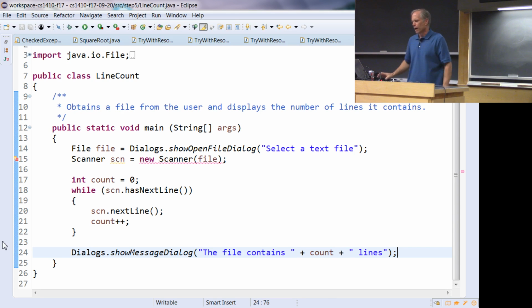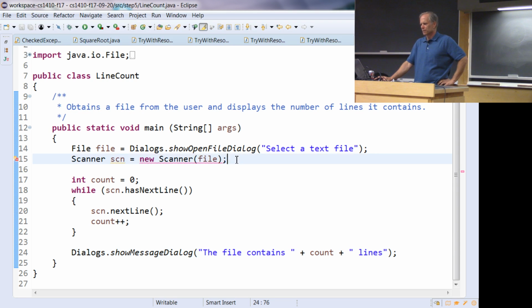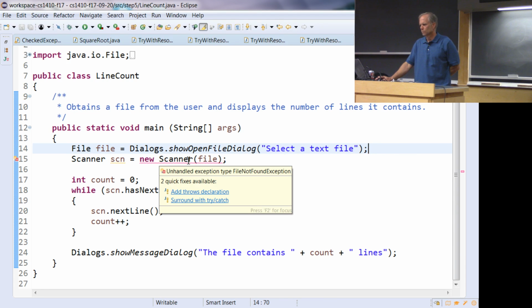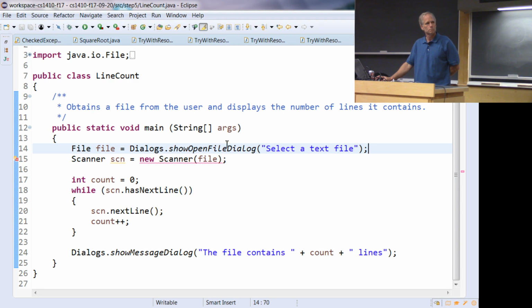Okay, so now I want to open a dialog, ask the user to select a text file, open a scanner for it, and say the file contains some number of lines. Now, what's it complaining about here? Why do you think it's underlined in red? Right. That's a checked exception, file not found exception. So that's not going to fly.